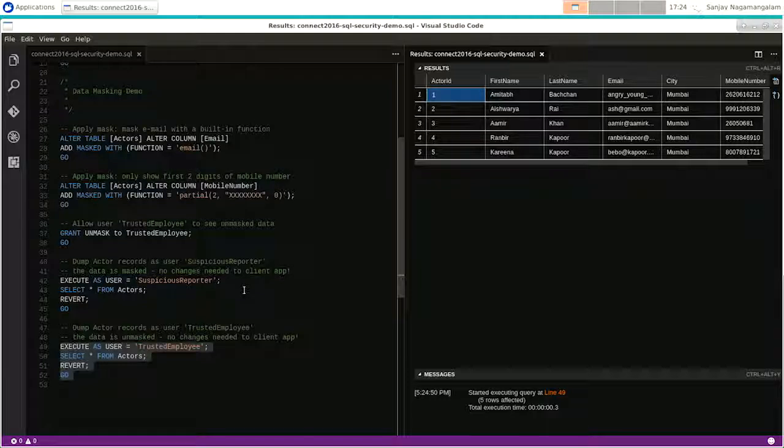So that's it. What I've shown you is how you can get the MS SQL extension from the Visual Studio Marketplace, use it in VS Code, and VS Code can run on Linux, Mac, and Windows. And so you can use the MS SQL extension on Linux, Mac, and Windows to connect to SQL Server running anywhere, including SQL Server on Linux.